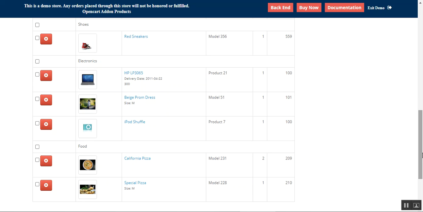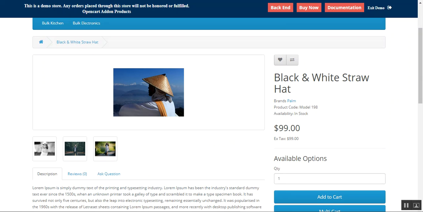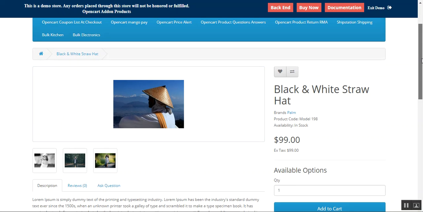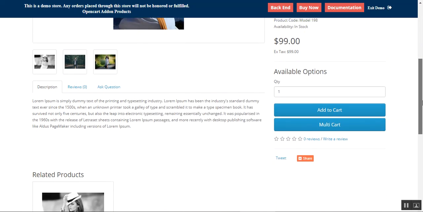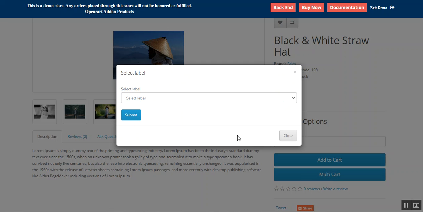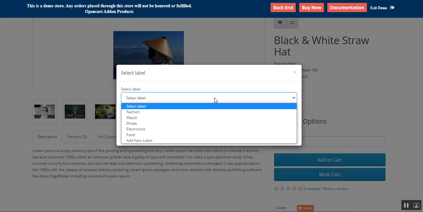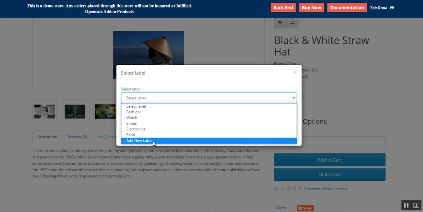And now what as a customer I can do is I can log into my account, I can navigate to any of the product pages. For example, I want to add this into my multiple cart there. Then what I can do is from the product page I can directly tap here on the multi-cart button, and that will bring up a pop-up to select a label where I want to add this particular product to. So from here the customer can create a new label.